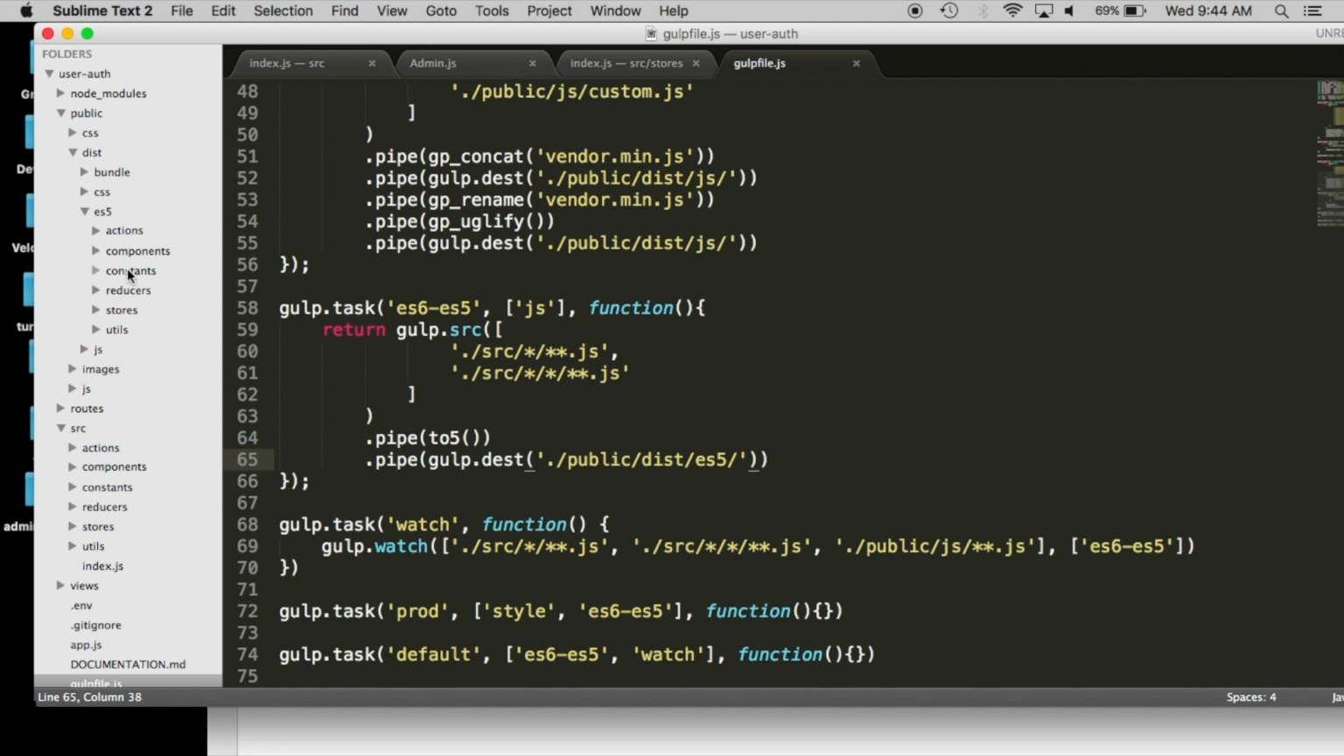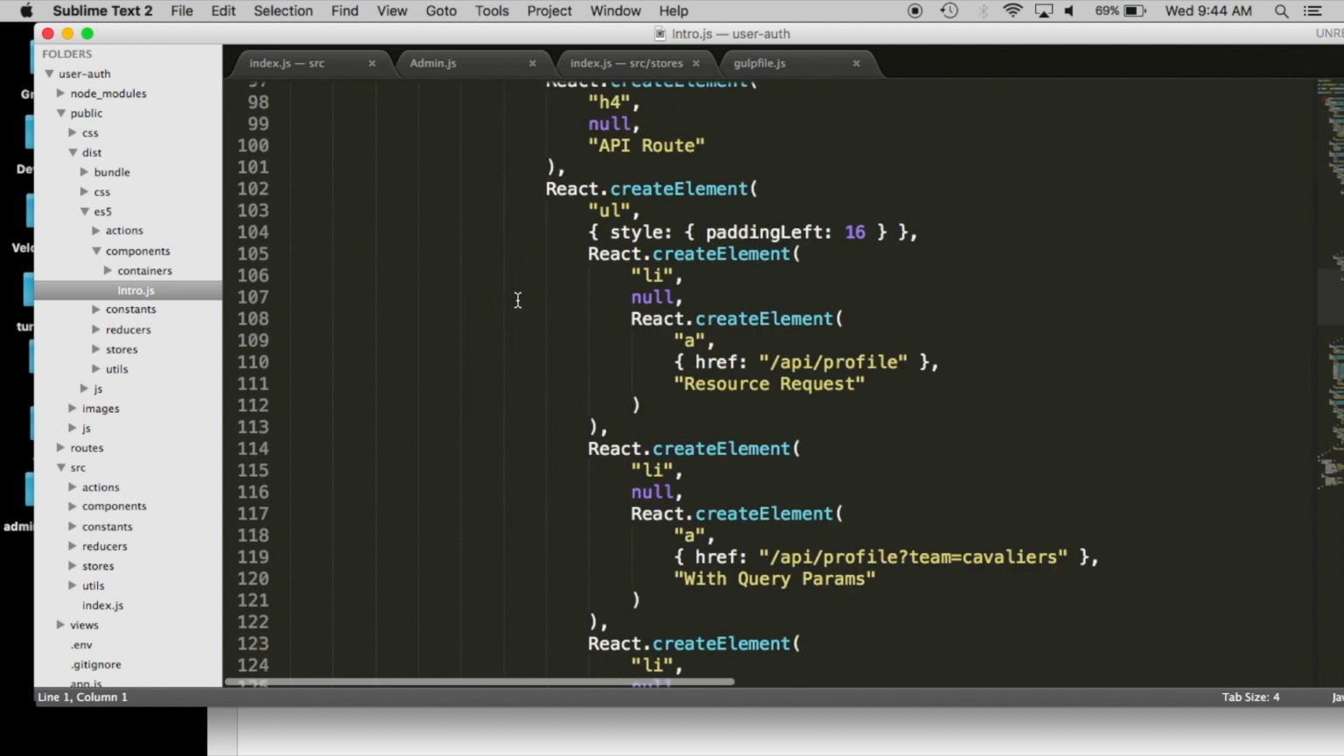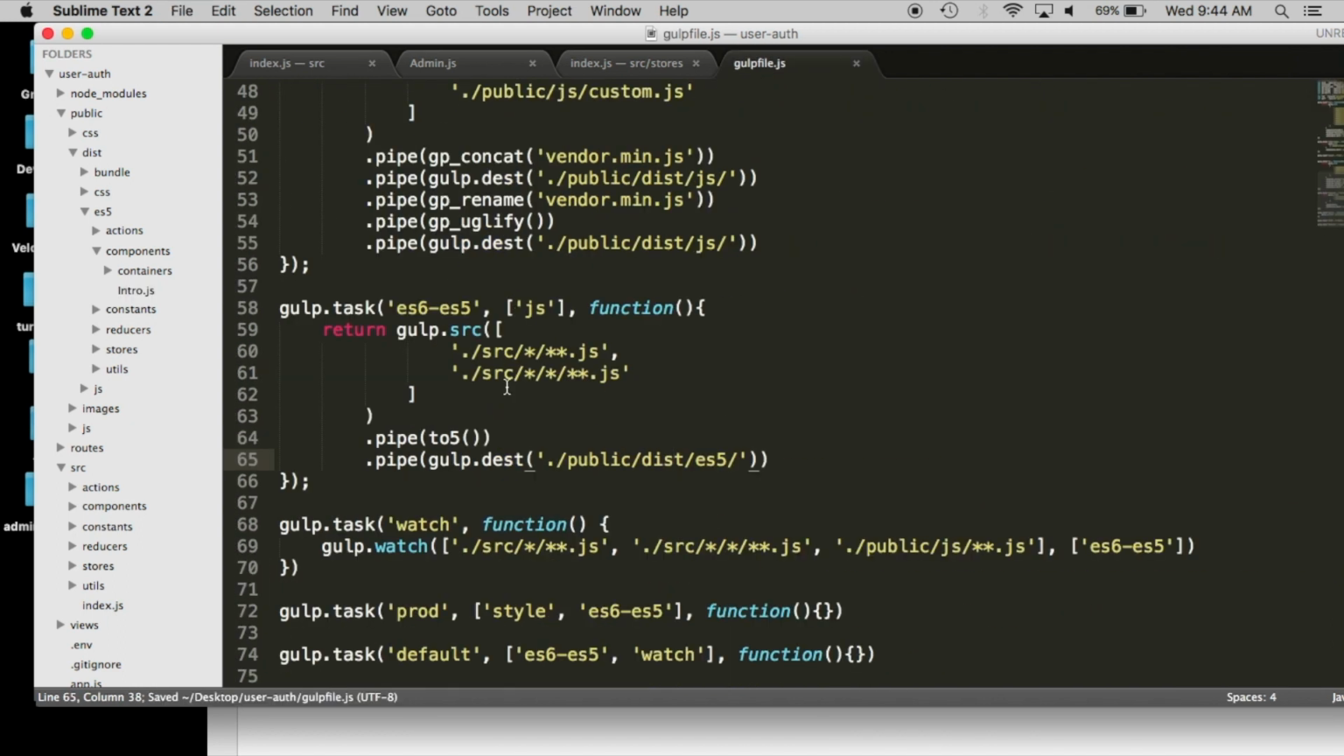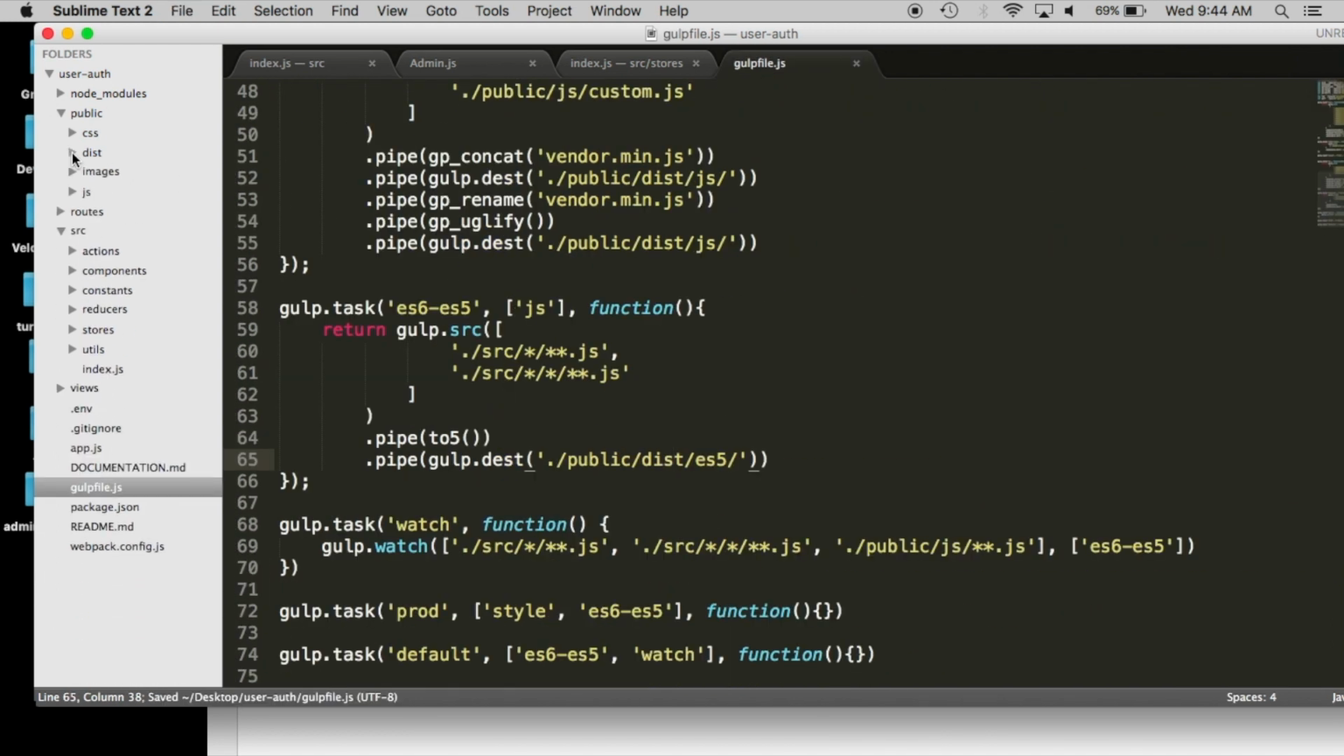See, actions, components, constants, reducers, with the difference being that these are in ES5, not ES6. So that way, no matter what version of Node you're running on the back end, and that might not even be up to you, to be honest. You might not be running your own servers. It might be a managed server. Then if you're running ES5, you're good to go no matter what.